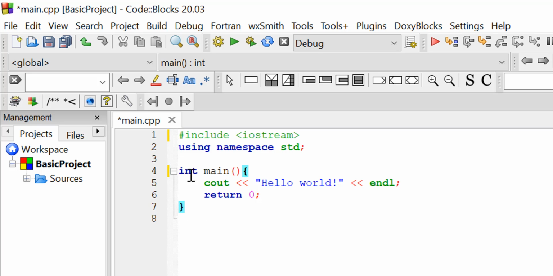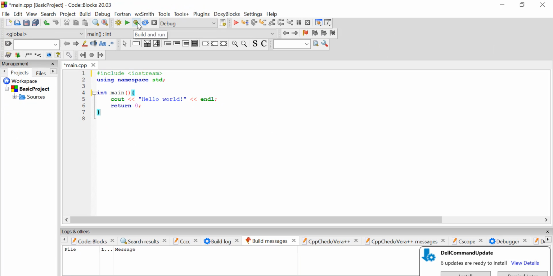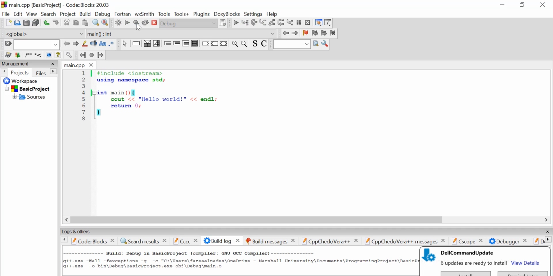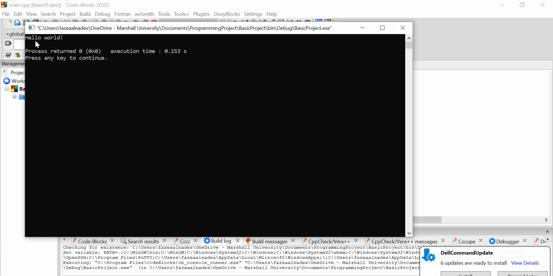Now, as we understand, we will try to build and run the program just to make sure everything is working. All right, and as you can see, the hello world program is executed.